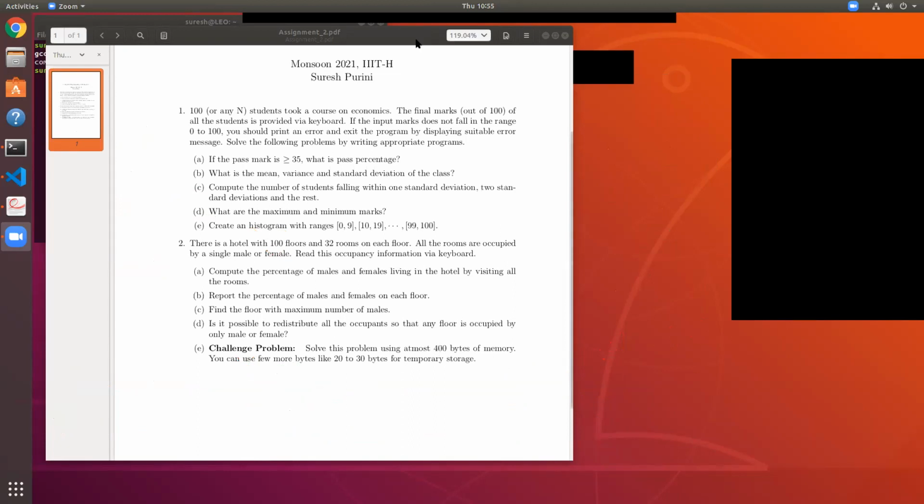And this is where the precise thing about 100 bytes is coming. 100 into 4 bytes, 400 bytes. This is where the origin of that.